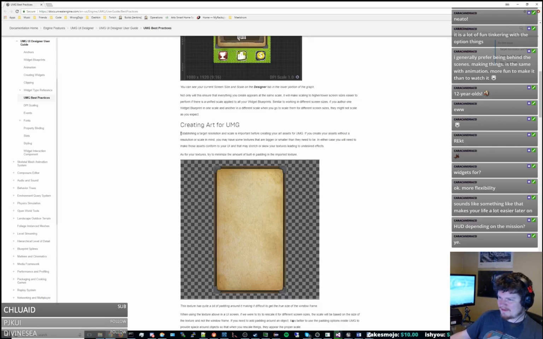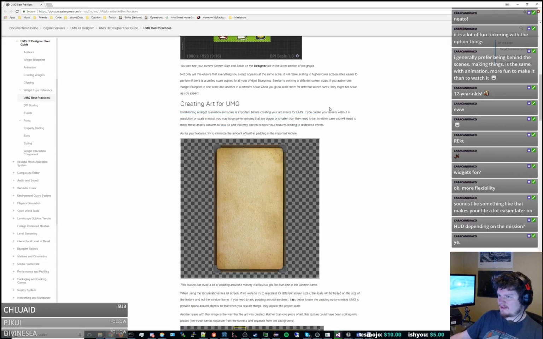Because they say this again, establishing a target resolution. If you create assets without a resolution, you may have some textures that are bigger and smaller, blah, blah.